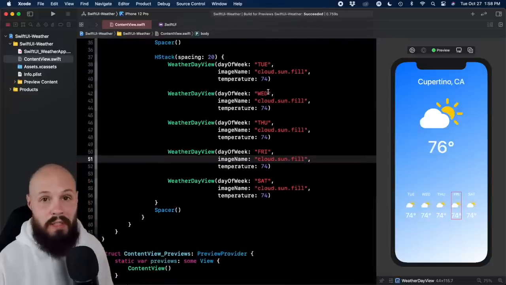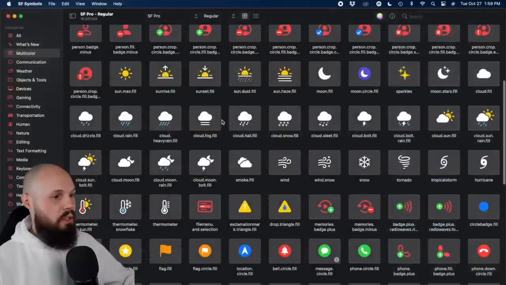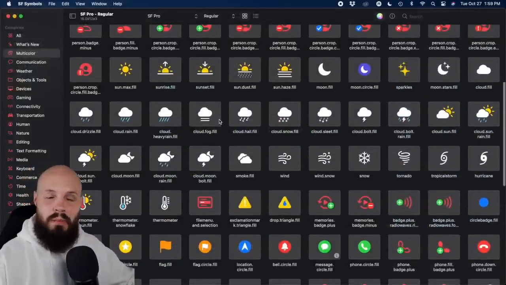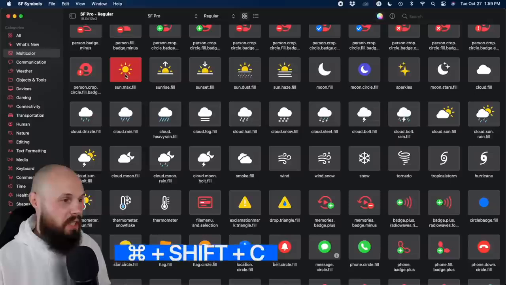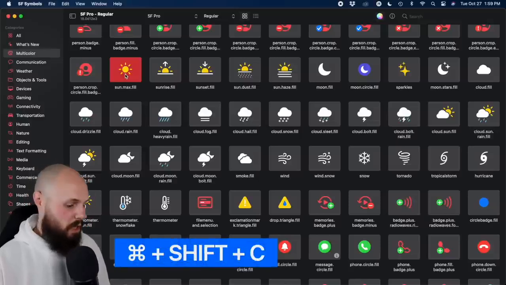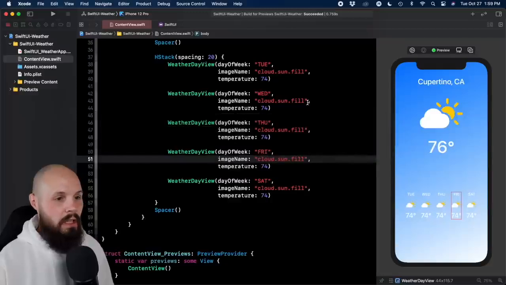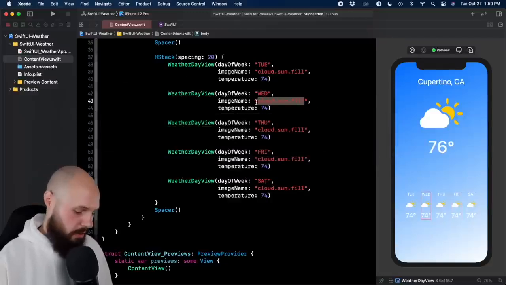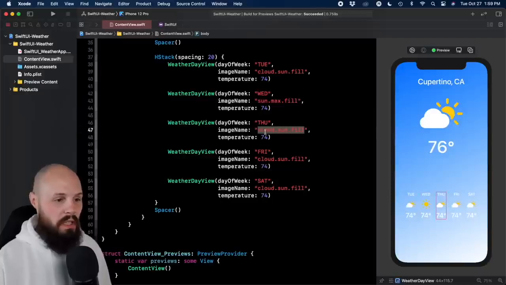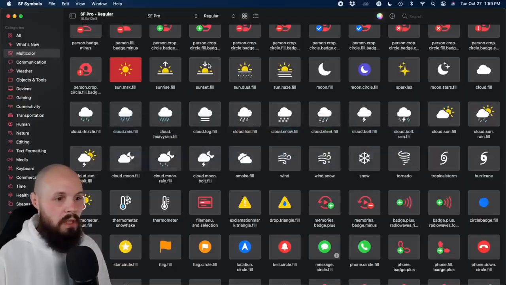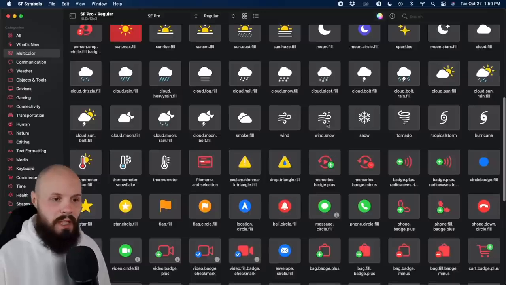And for that, let's go back to SF Symbols. So here we are in SF Symbols, and feel free to pick any weather you want. You don't have to pick exactly what I pick. I'm going to go with sun.max.fill, Command-Shift-C to copy that. And we'll go back to Xcode here, and I'm going to paste that here, and you'll see it update right away. So Command-V, bam, there you go. You see Wednesday, now sunny. I'm going to make Thursday windy. I don't know what that means, so let's go back to symbols. Here's wind and snow. Yeah, let's go wind and snow.